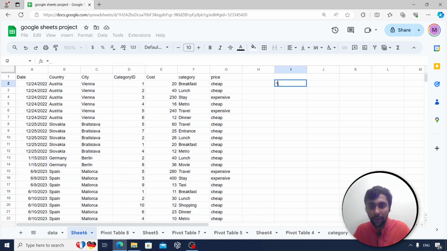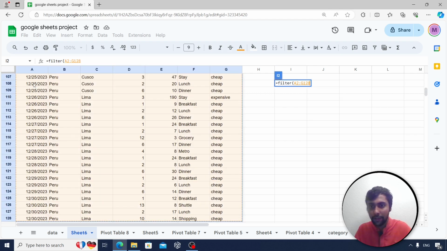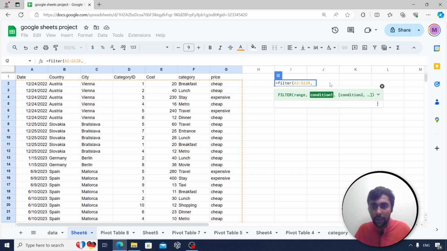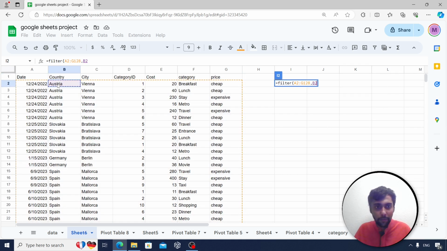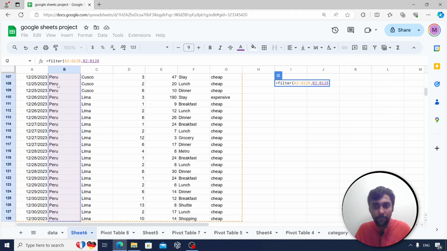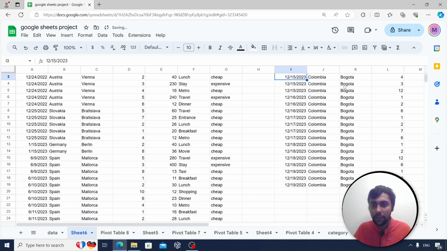For this, we can use a filter function which is directly there in Google Sheets. I'm going to say filter. Let us say I want to filter the whole range of data, so I'll select everything. And what is the condition that I want to apply? I want to apply it for this country column, and say whenever this is equal to Colombia. So filter: what is the range you want to show, then which column you want to filter, and what is the criteria. Here it has to be equal to Colombia. So I'm going to write it like that.